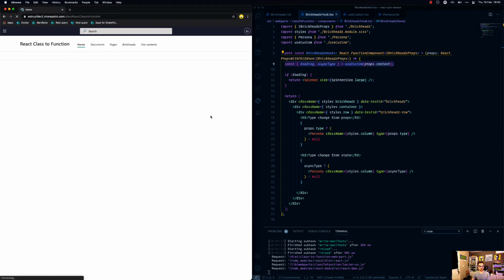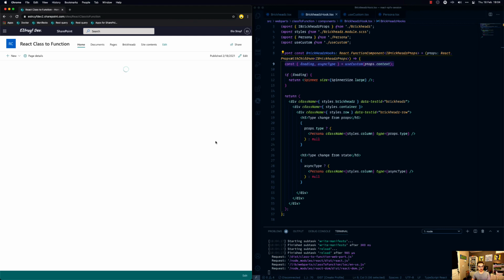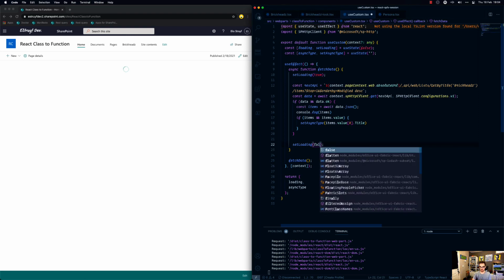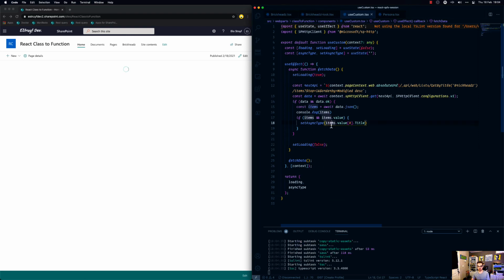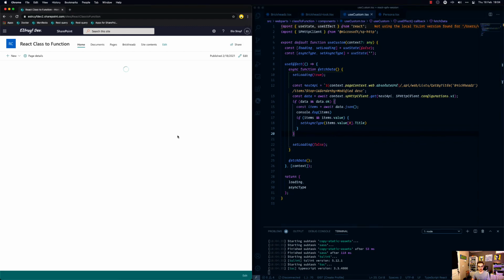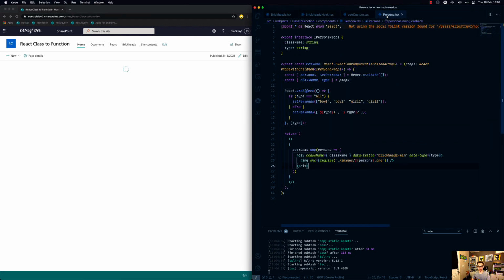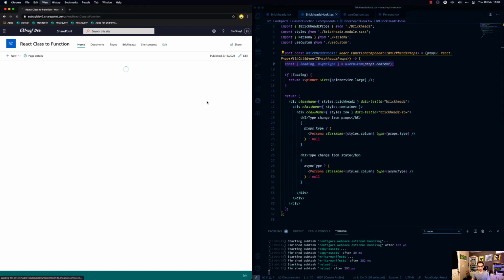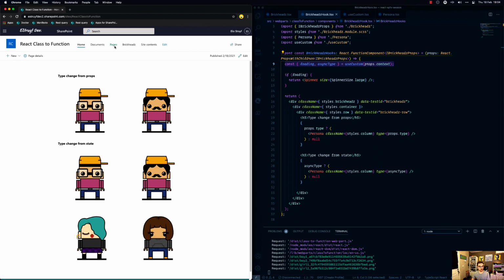If I'm going to refresh my page, it hopefully still works. Did I forget something? Oh, I set loading to true and here it needed to be false. And whenever my reload is done, now it works okay.